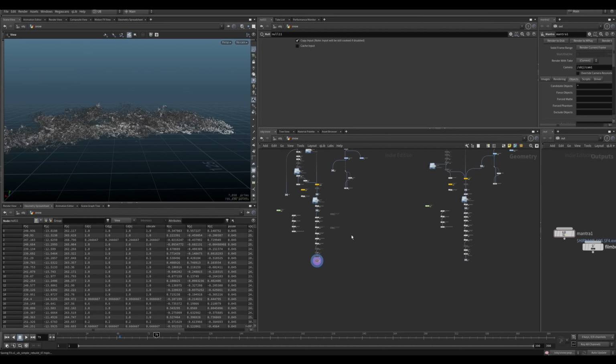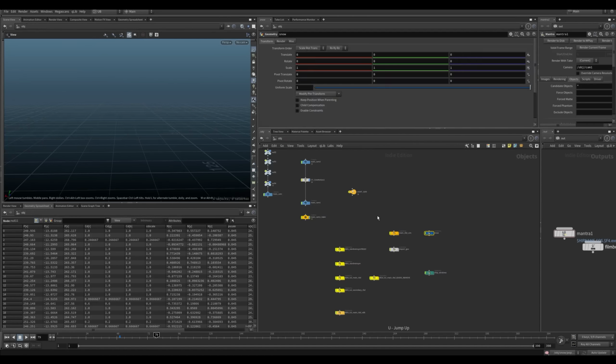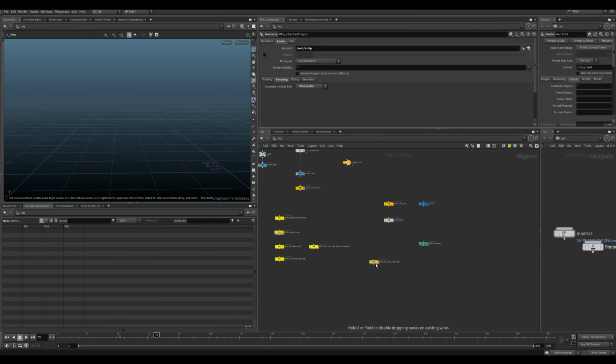All right, so that's when it comes to snow. That's the overview. So let's jump into what you have to do to make this workable with USD and Solaris. All right, so jumping from here, let's go backwards. Don't mind this. Like I said, I'll clean this up later. This is the main one.